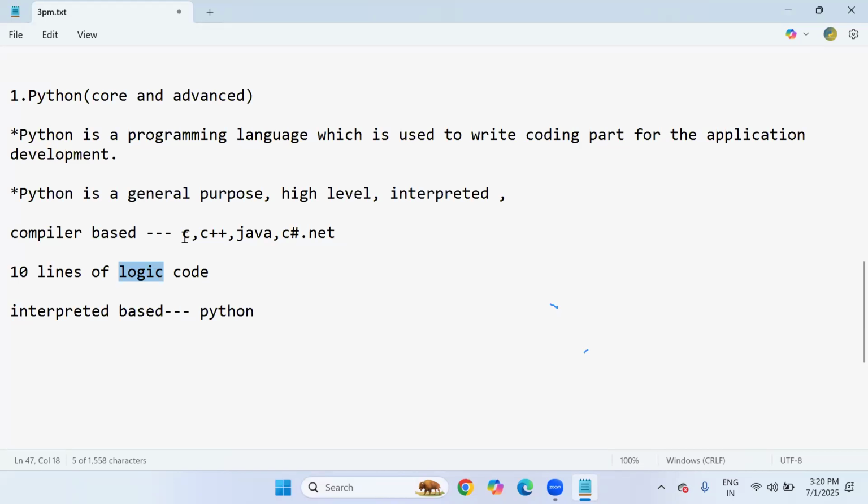But in Java, .NET or C++, we will see multiple errors in the error window, right? Because these are compiler languages. The whole program is checked at a time. After checking the complete program, however many lines of code you have written, if there are no errors in those lines, then it is ready to execute.